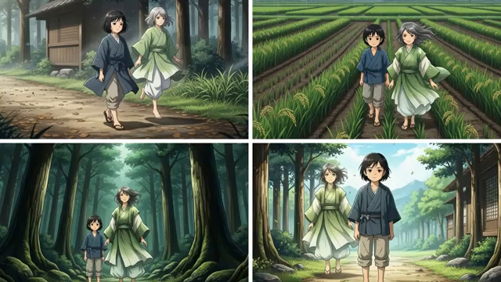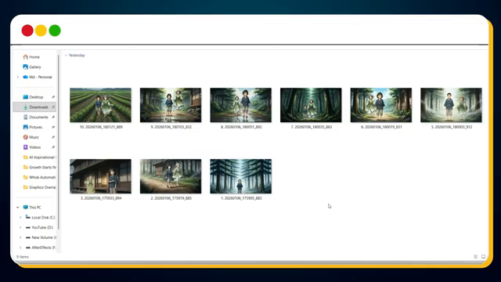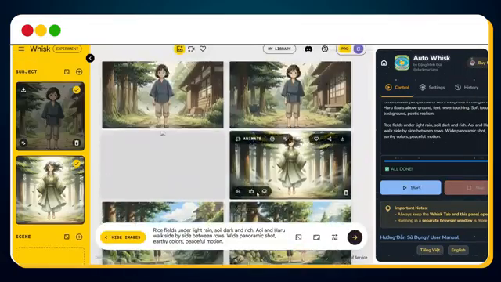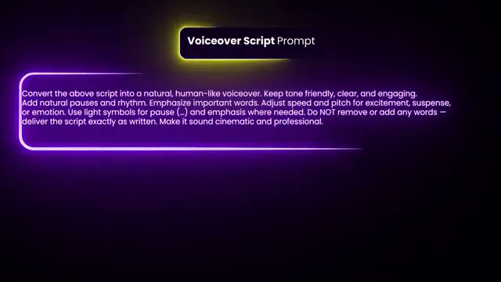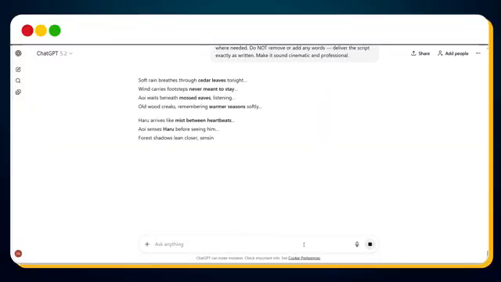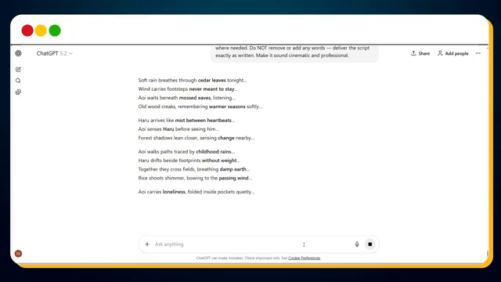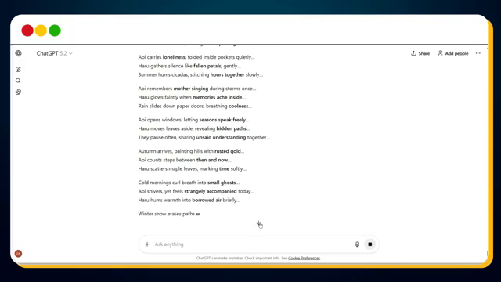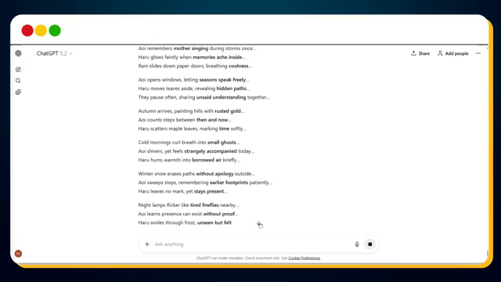Now that the visuals are ready, the next step is generating the voiceover. Because visuals alone don't create emotion, the voice is what turns images into a story. Before that, simply use a dedicated prompt in ChatGPT. ChatGPT will convert your script into a natural, human-like voiceover, keeping the tone friendly, clear, and engaging, adding natural pauses and rhythm, and subtly emphasizing important words.